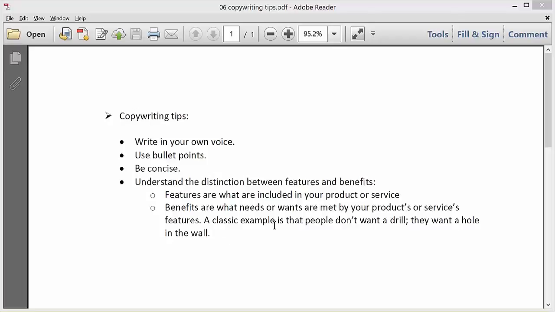So a classic example is that people don't want a drill, they want a hole in the wall. So the hole in the wall would be the benefit, and the drill would be the feature. So basically in your copywriting, it's okay to talk about features, but always connect the benefits that the features make available to people when talking about your features or writing about your features.